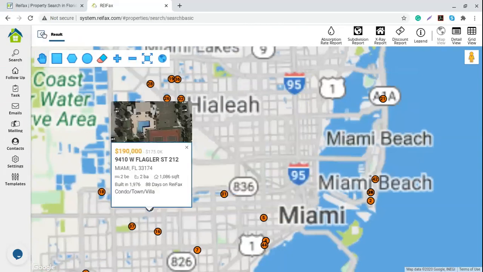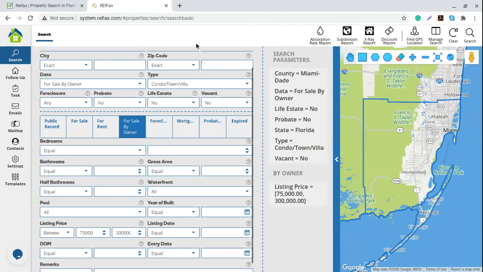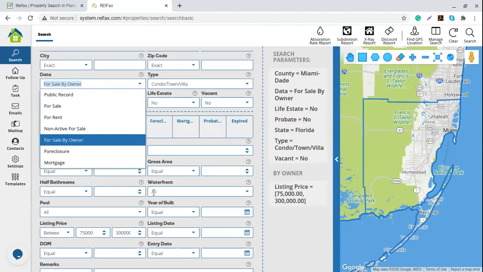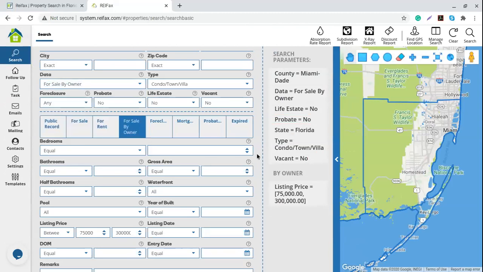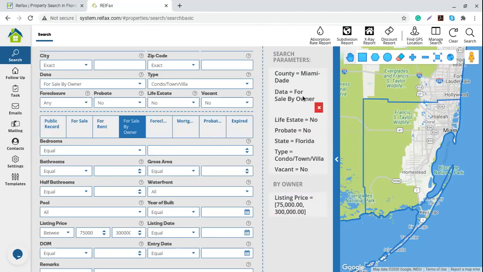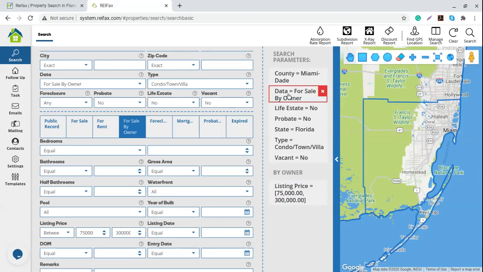Any questions, guys? These parameters are simple. And they are simple because if you select for sale by owner as your data, I suggest you not use too many other filters to narrow your search. First of all, the properties that are for sale by owner are not that many results, okay? So try not to use a lot of filters to narrow these properties because otherwise you are going to find 0 results.